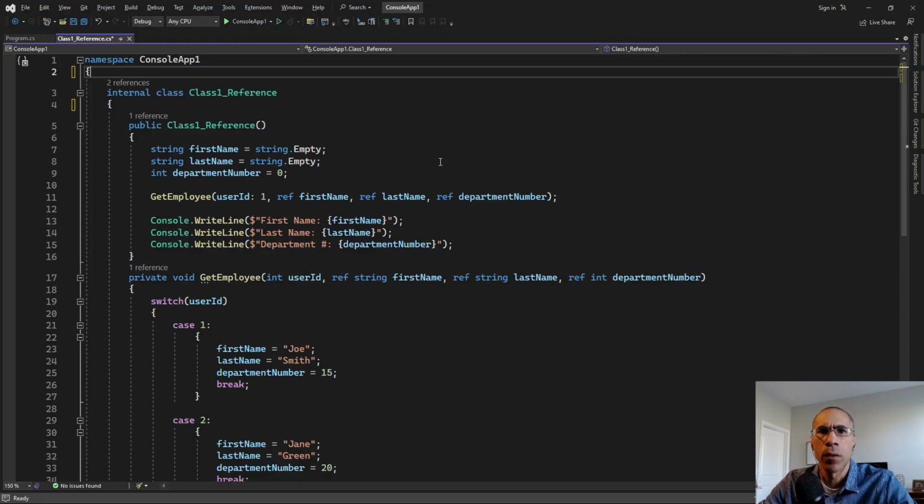What are some options available when you want to return multiple values back from a method? I'm going to go through 3 examples for you here. We're going to go through ref, out, and utilizing tuples. So let's first go through ref.